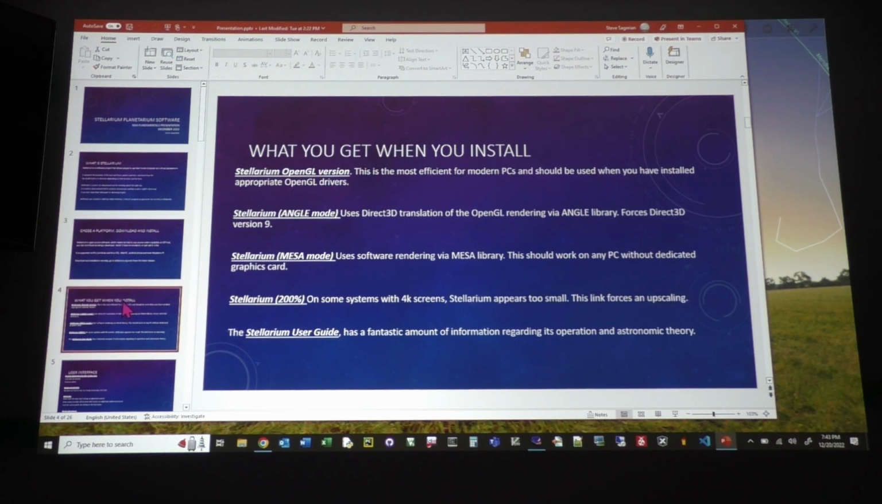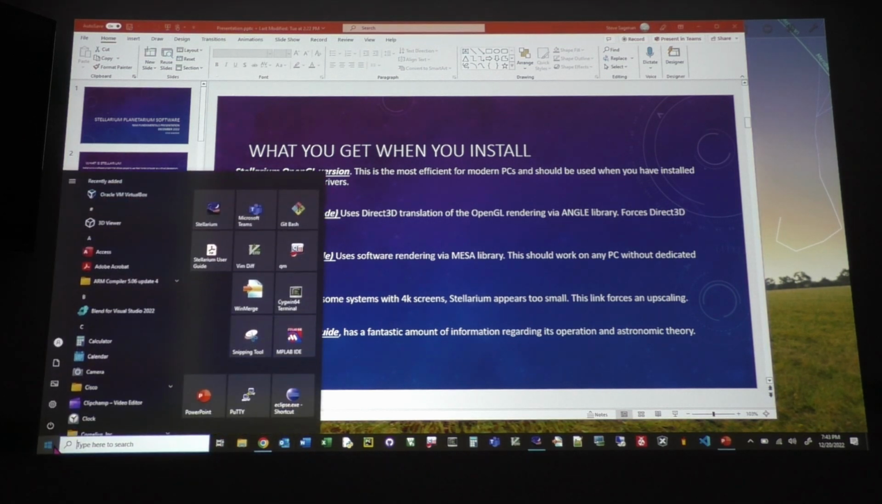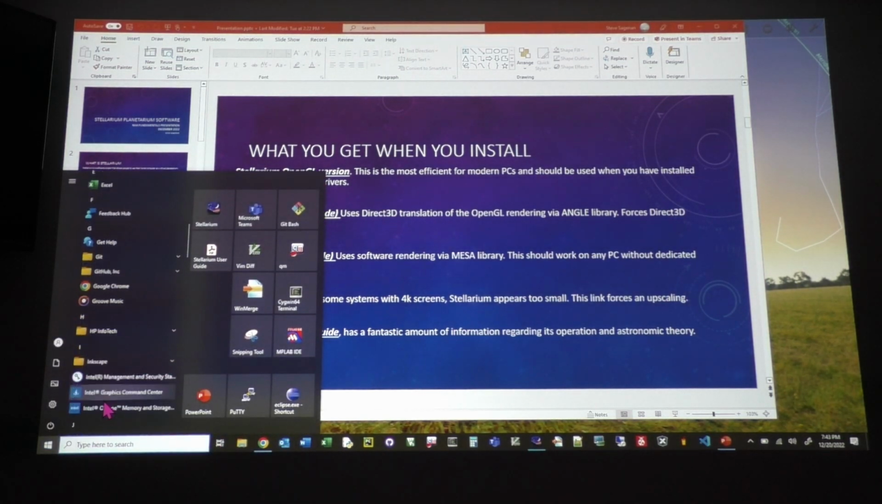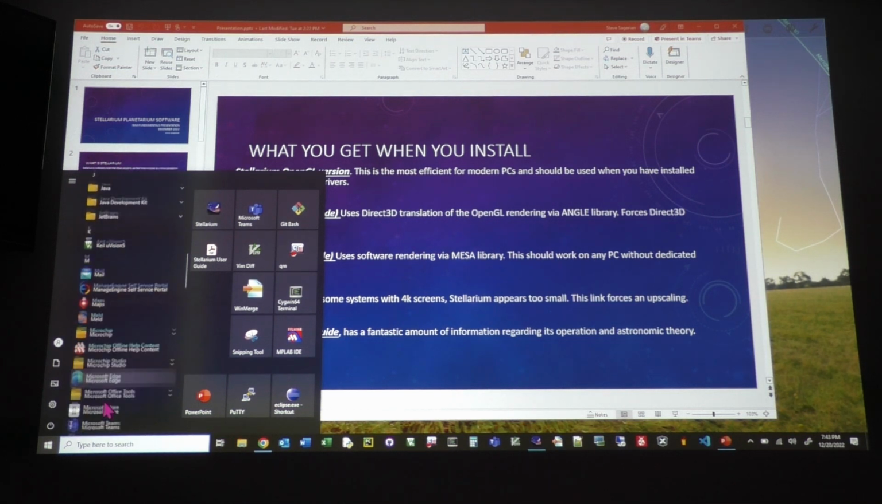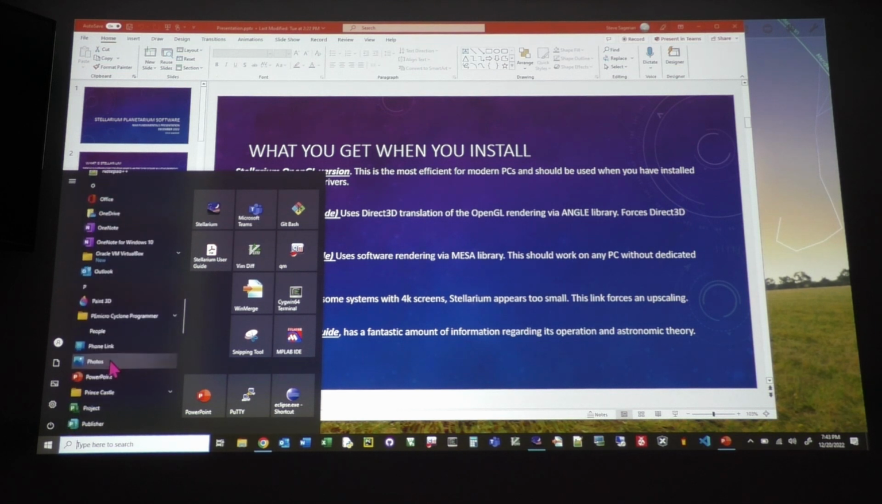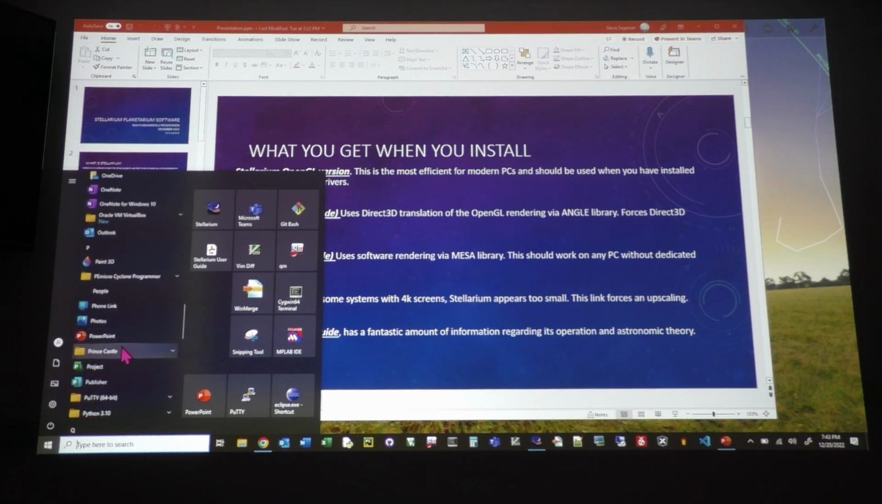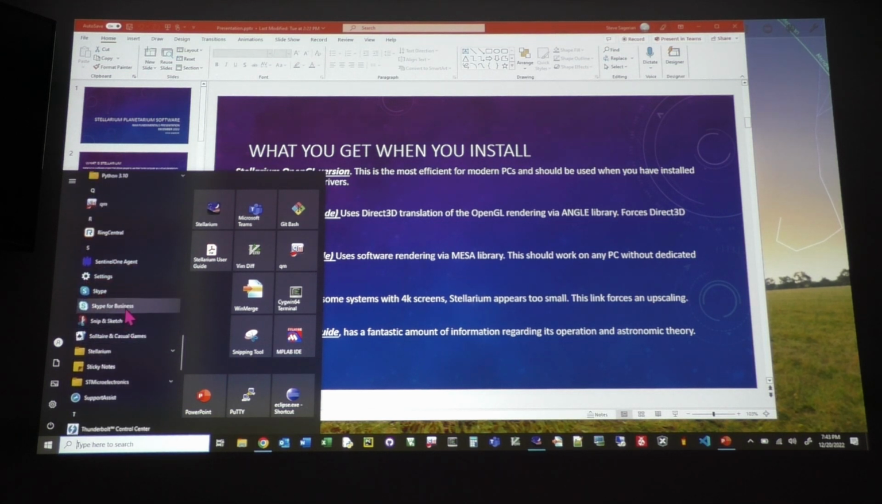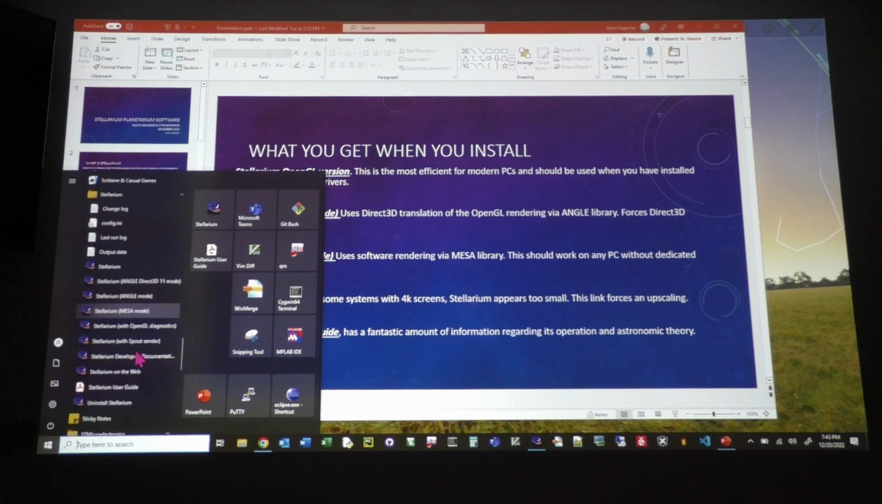Okay, so when you install it, I'm going to try and show you this. You're going to get a bunch of different flavors of Stellarium. And I want to talk about that a little bit because it's important to know. So, where's Stellarium? Okay. So here's Stellarium, and here's the installation for my machine.